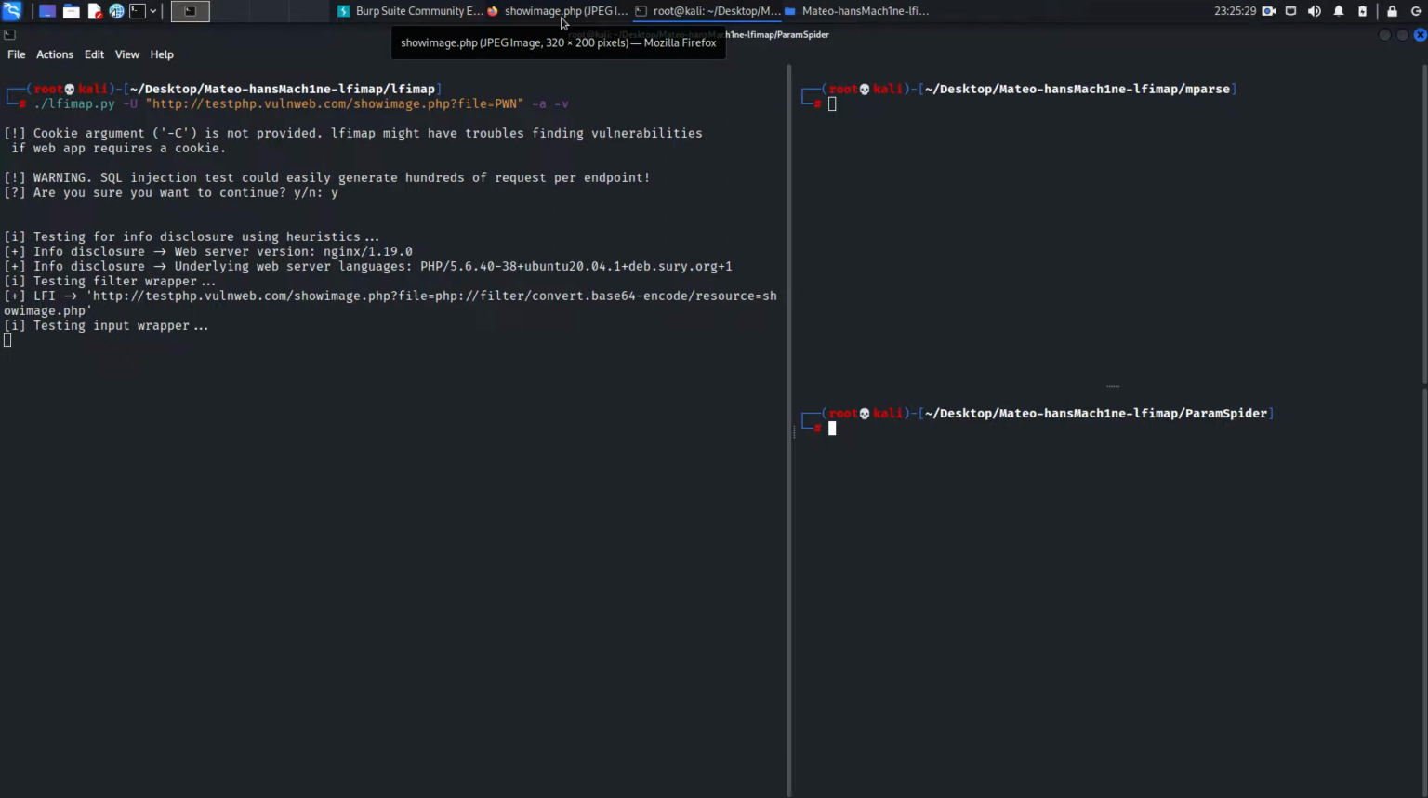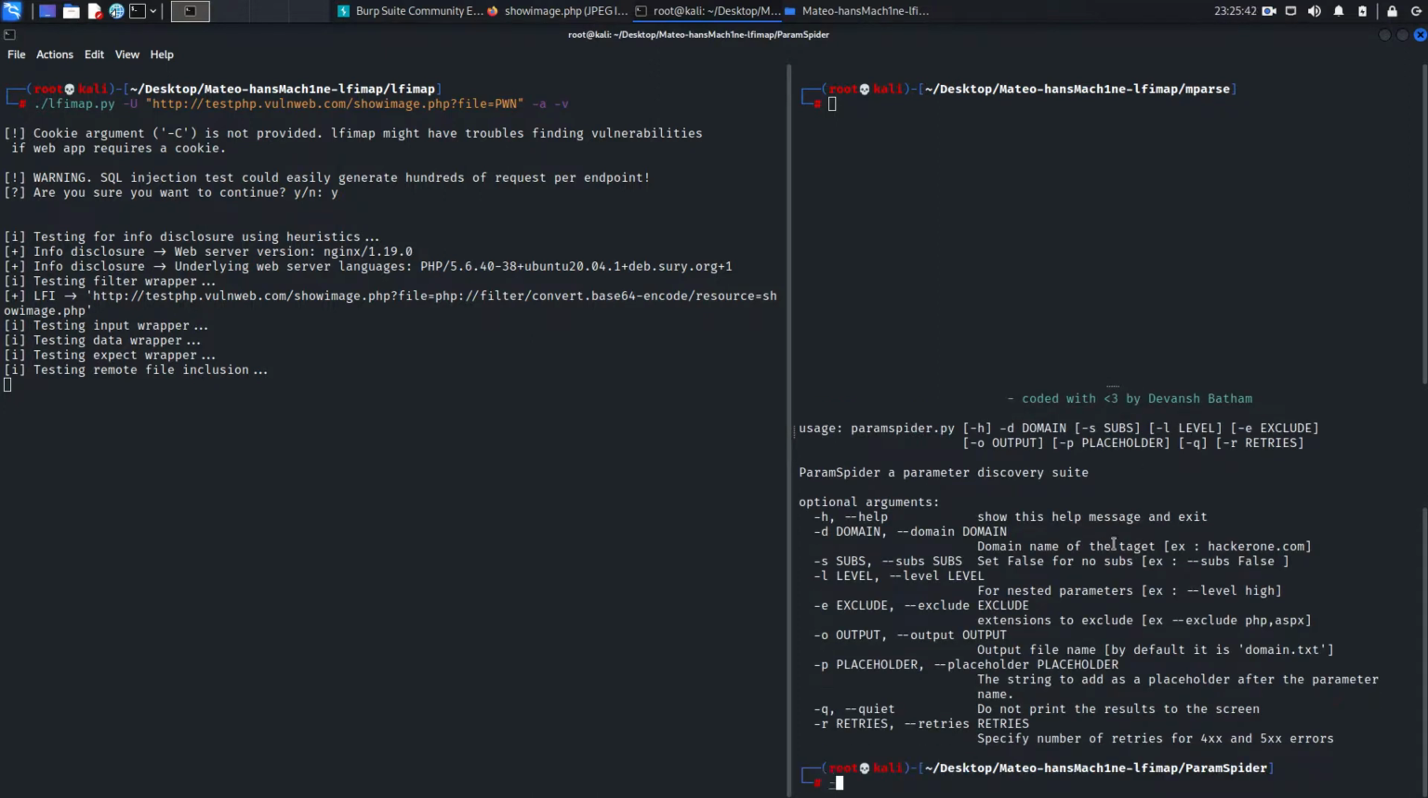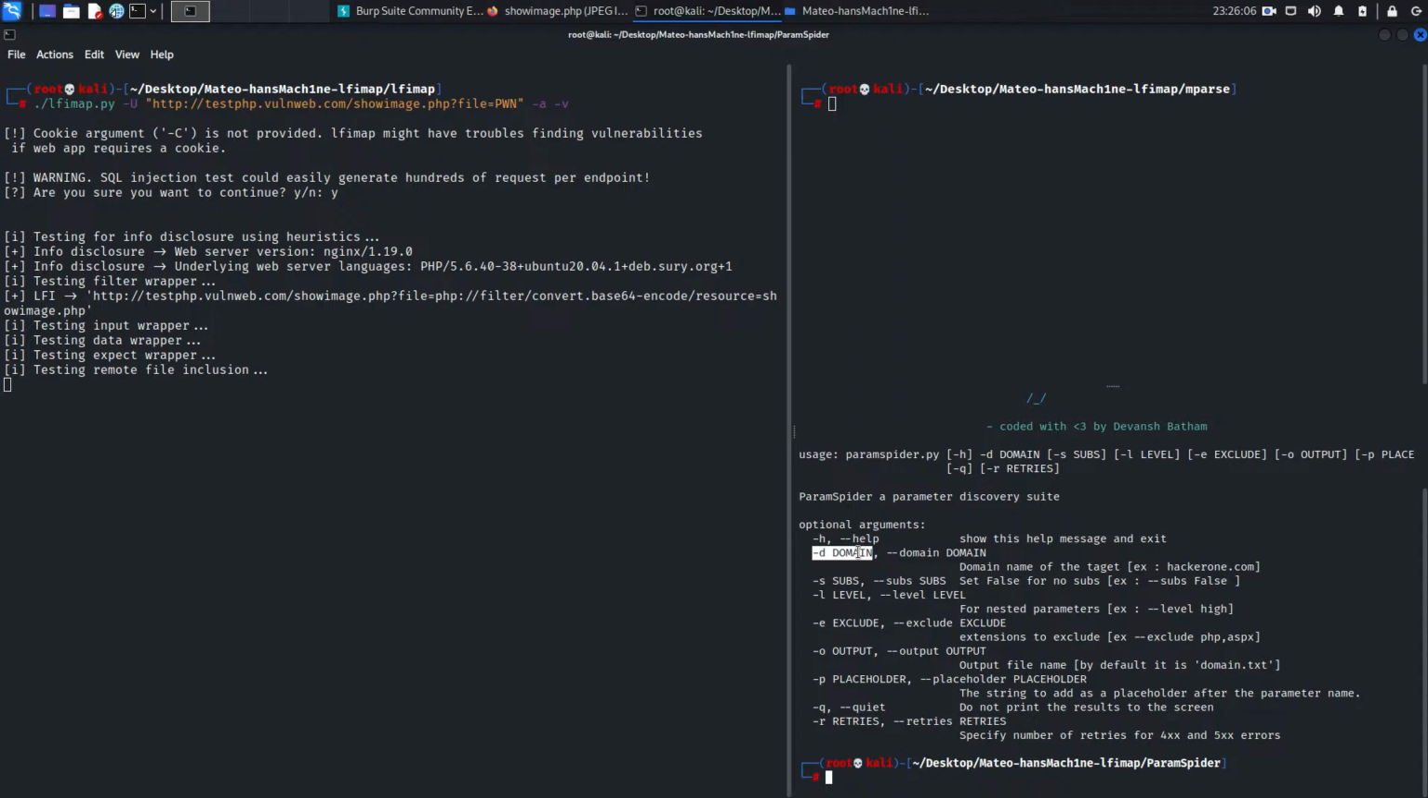We need to collect all the links that contain parameters, and for this we are going to use ParamSpider. How will we use it? Let's say paramspider -h. Let's see what the switches are there. We need to specify the domain, and the rest it will do by itself. It will check each page recursively and get each link, and whatever link contains a parameter, it will bring for us.